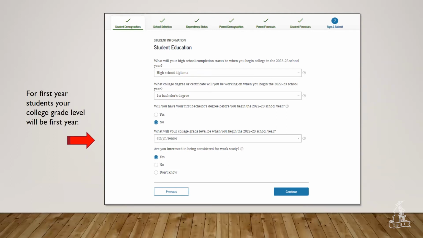And then if you are interested in work study, most schools are going to package your financial aid with work study on there regardless. So this is just asking you if you are interested, but you can decide later on when school begins as well.